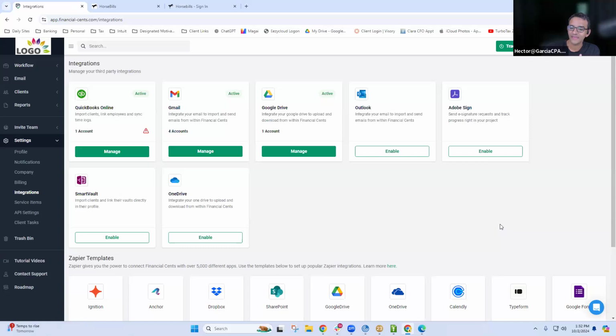So if your client emails you and their email is part of their contact list, those emails come directly into that client section, right? Yes, absolutely. And again, this is a demo account. On my real live account, I have my Outlook connected to Financial Sense.